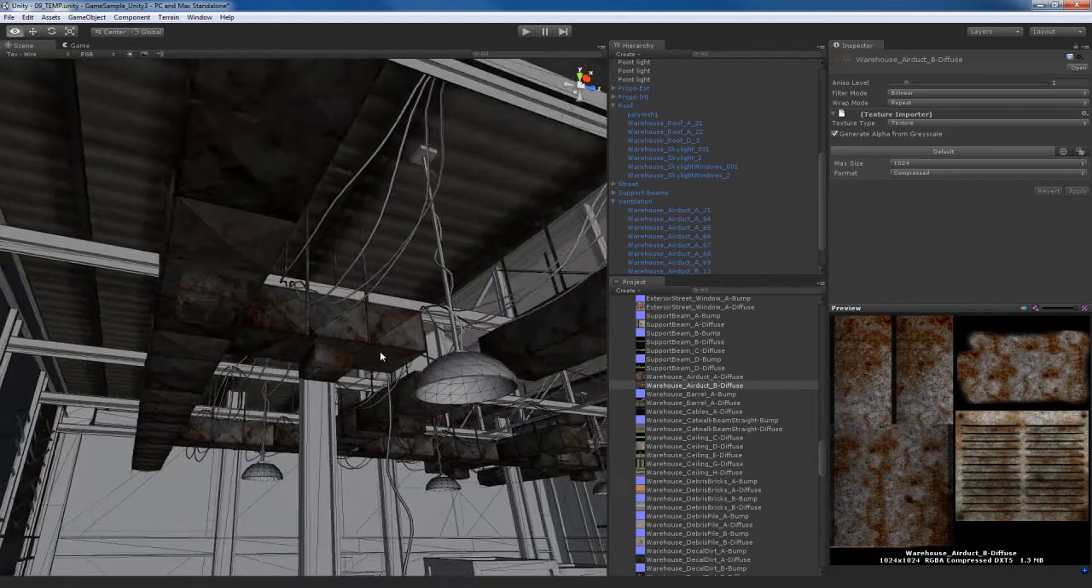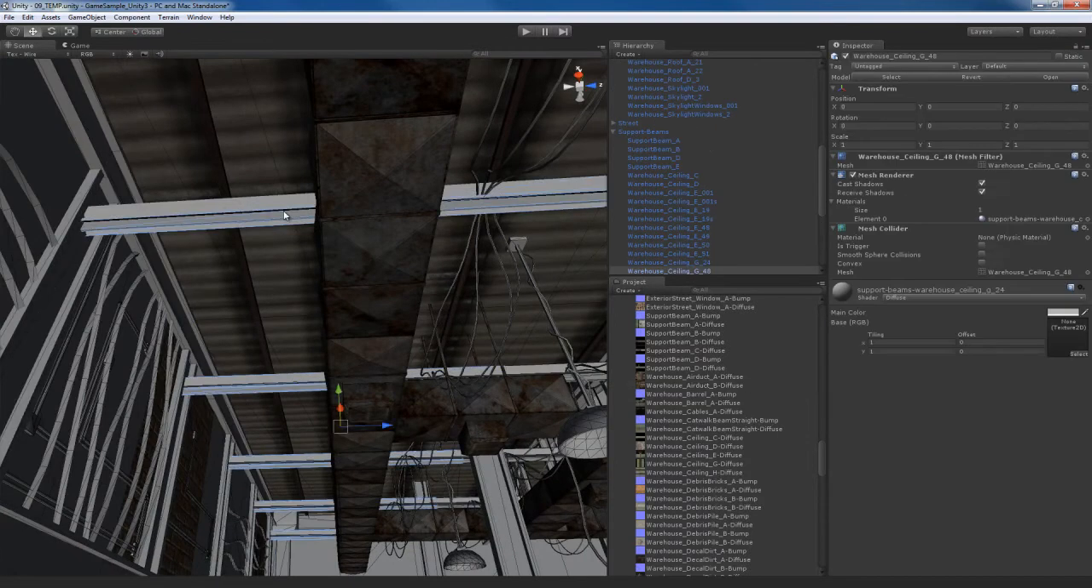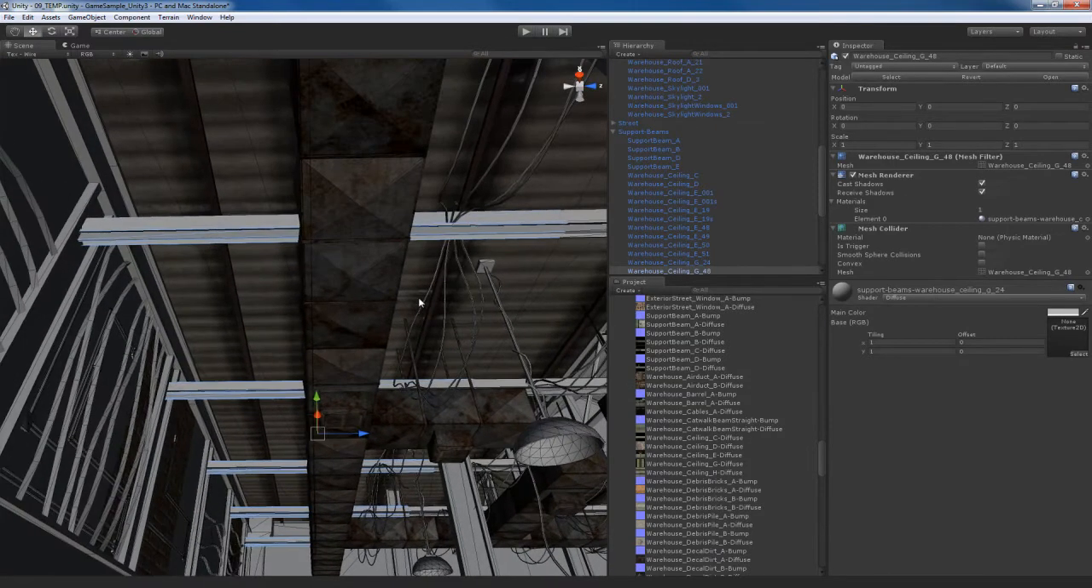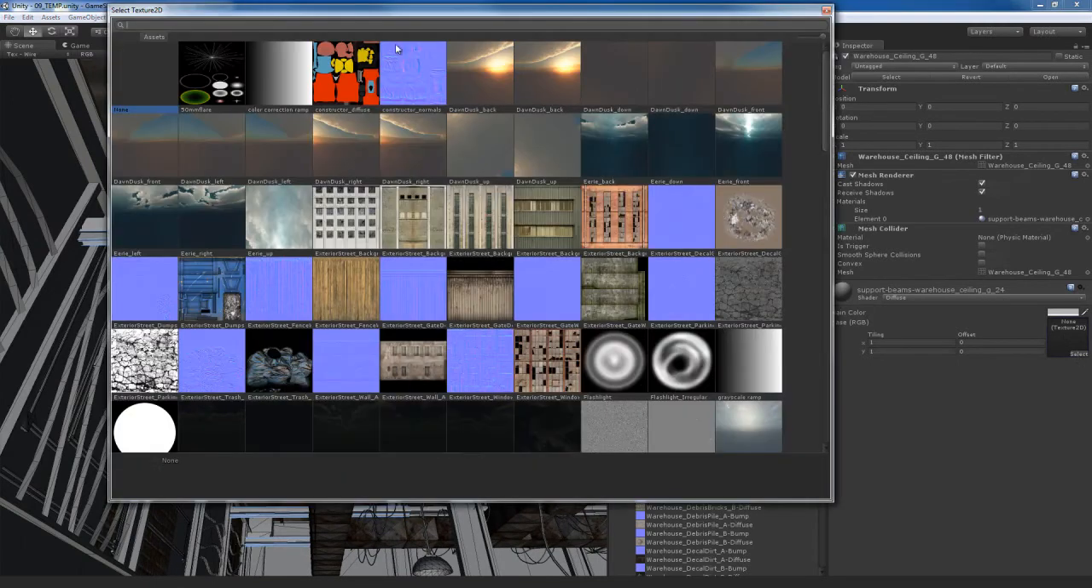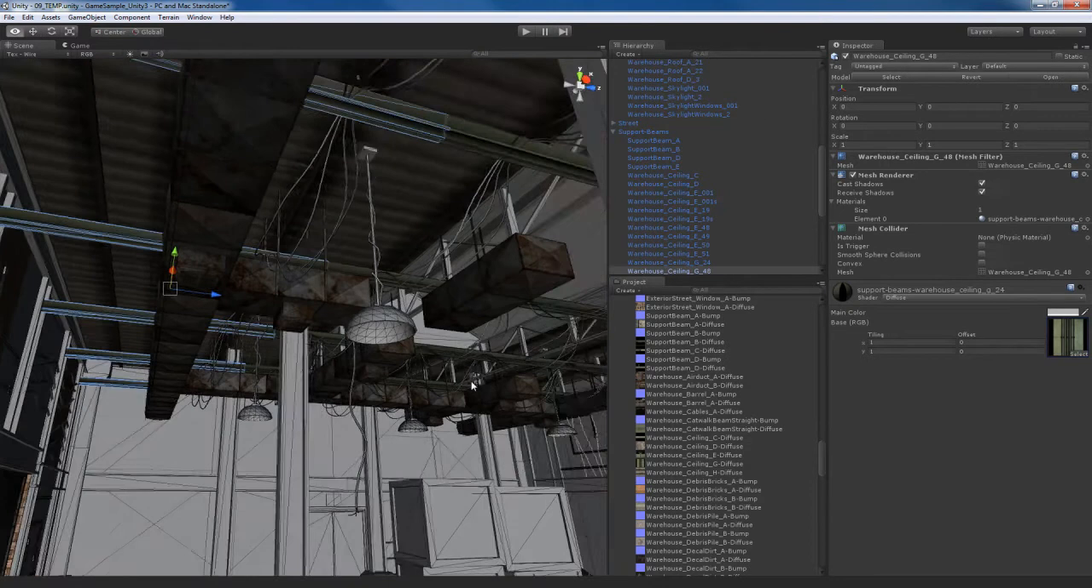Alright, let me go to the ceiling support pieces, basically these cross sections on the roof or on the ceiling. I'm going to go with just the diffuse texture for that. That'll work out just fine. I'm going to do a search for ceiling, and the one I want is ceiling G, so I'll apply that. There we go, perfect.